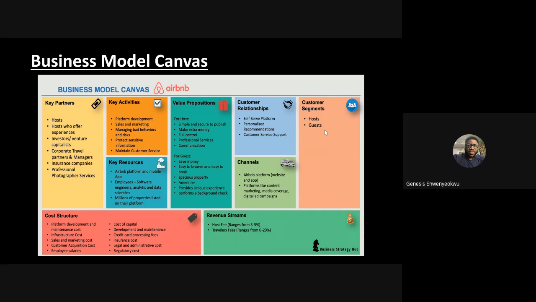Imagine living in a 4-bedroom flat, and you and your family are only using 3 rooms out of the 4, and the other room is just lying fallow. You might decide to make money off the other room by shortletting the 4th room to anyone through Airbnb. You also have full control. There's professional services and there's communication.